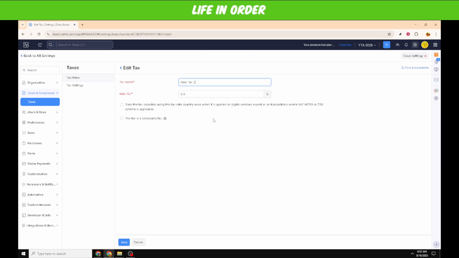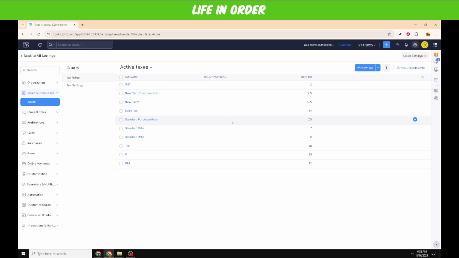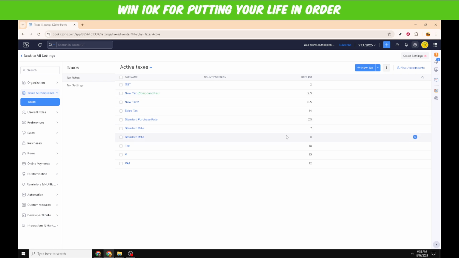And there you have it. You've successfully added a tax rate to Zoho Books. This straightforward process, though simple, plays an essential role in your business accounting system. Be sure to explore further to make the most out of Zoho Books' capabilities.